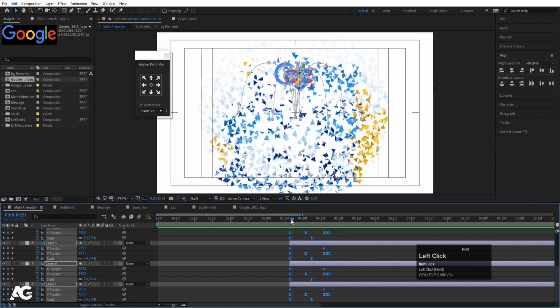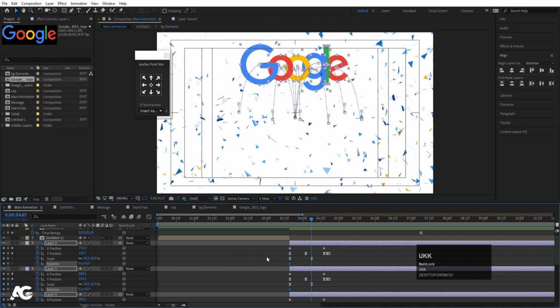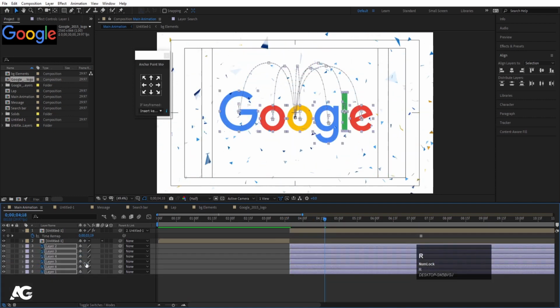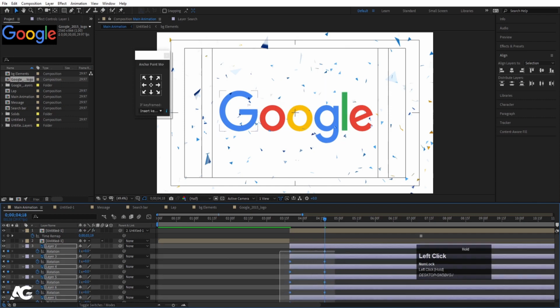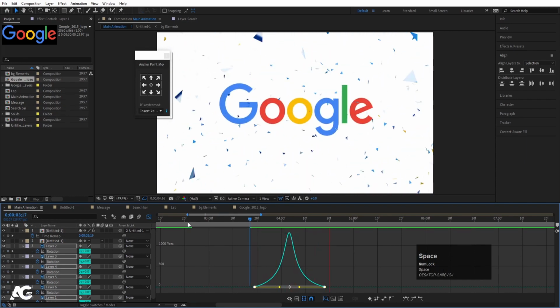Then go to the start, press R for rotation, create one keyframe, hit U, go over here, create one complete rotation, then press R only so we can see the rotation keyframes. Select all of them, hit F9, go to the graph editor, select all those lines by holding shift, move this handle over here and this handle over here like this.